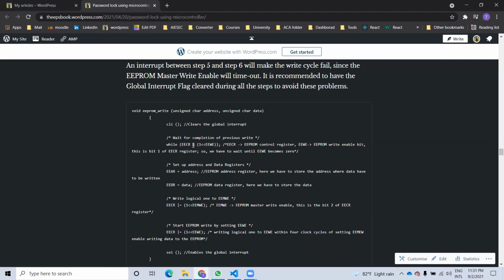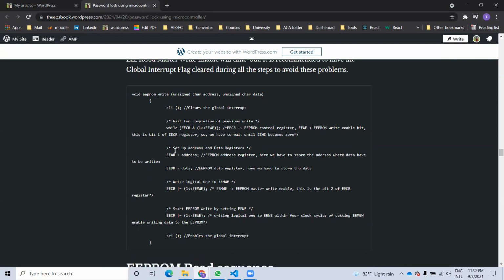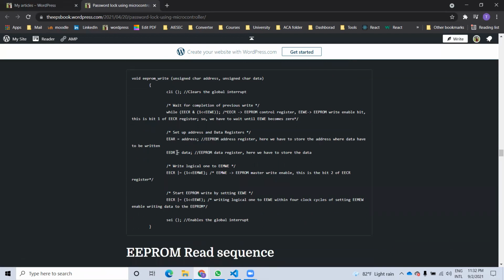As we already know, in the while statement it will exit when the condition is false. So when it becomes 0, this statement will become false and exit from the while statement. That's the reason for this code. After setting 0, we are writing the address in the address register. At the same time, writing the data on the data register.